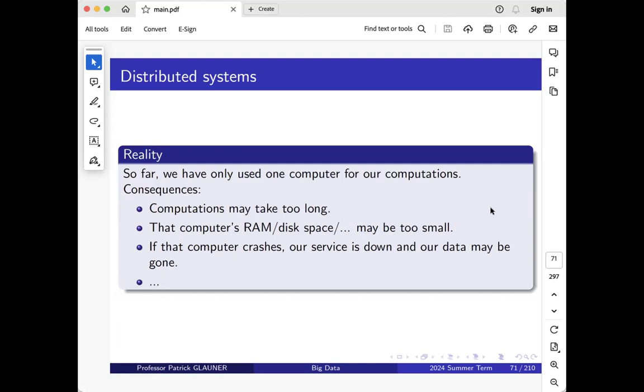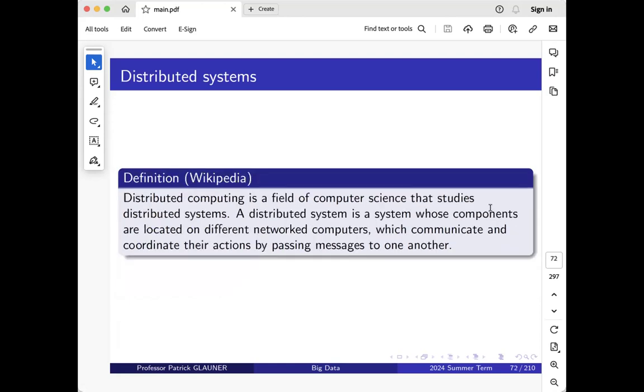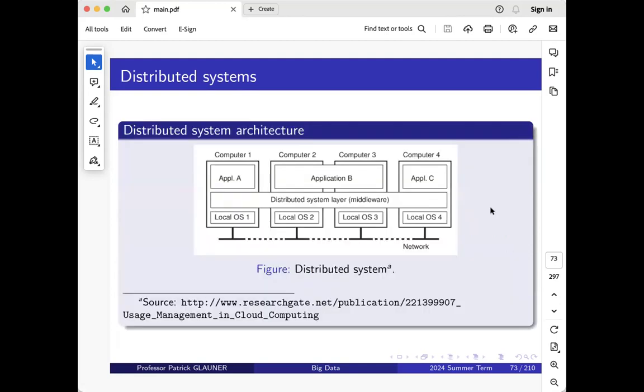So maybe you don't want to run a web service directly from your laptop, but you want to make sure you have some kind of redundancy, that the service is available and that the data is also backed up. This is the reality, and we can address this with distributed systems. And in a distributed system, we have multiple nodes, and these nodes need to communicate with each other.